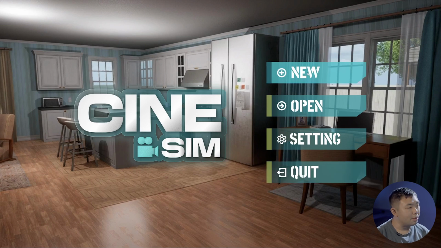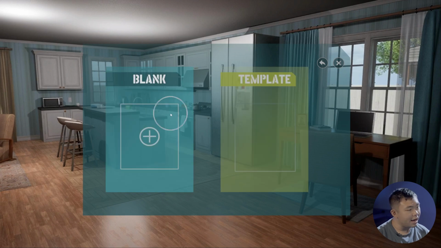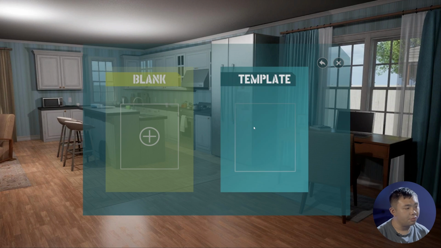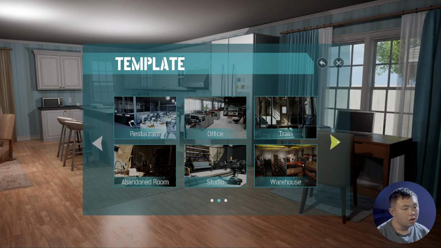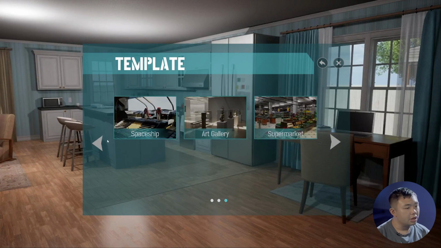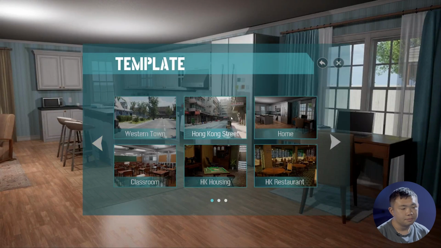Today we are going to start a new map session, so we select New. And here you have two options. One is Blank, to create an empty world from scratch, or Template, to choose a pre-built map. For this tutorial, we use a template to get you started quickly. You click inside, and you will see a variety of pre-built 3D maps, like street, home, classroom, restaurants, office, or even spaceships. And for learning purposes, let's try my hometown, Hong Kong Street.